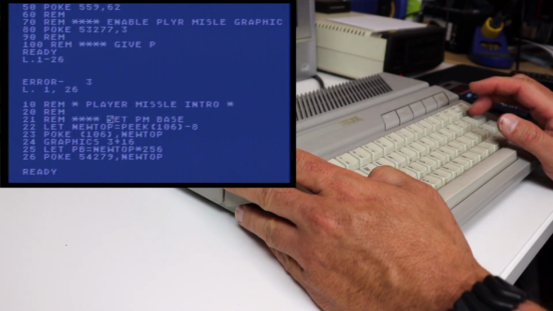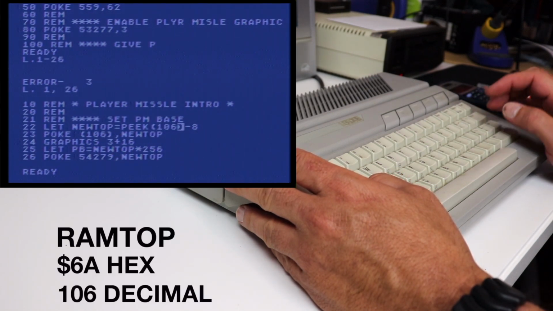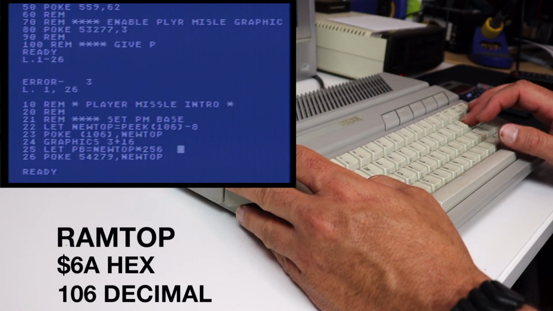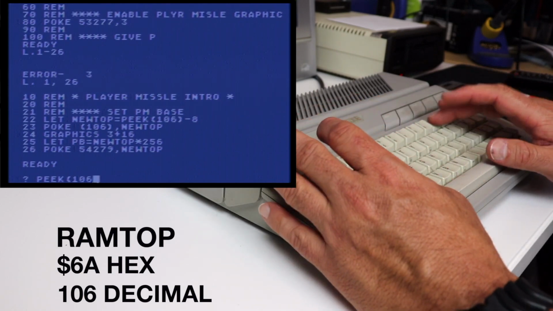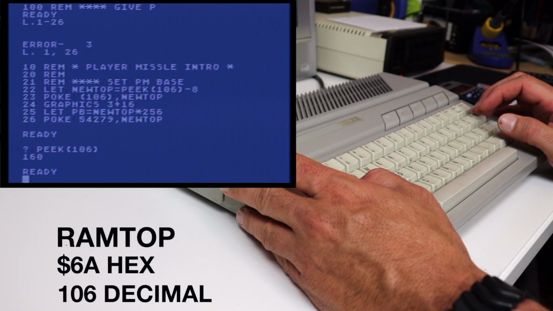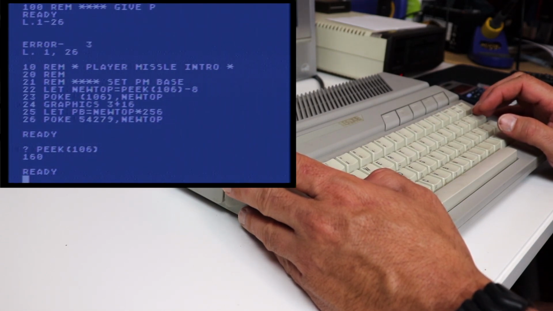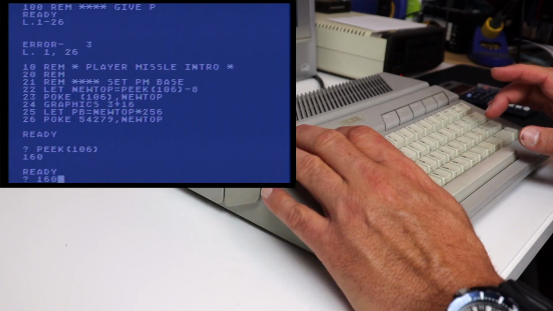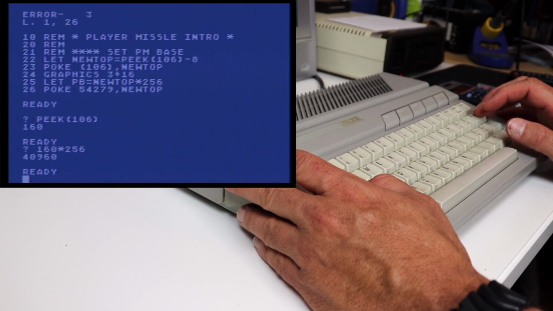So the first thing we're going to do is peek into location 106. And if we look at that location here in BASIC, we see the decimal value 160. That is a page number in memory, a multiple of 256, that tells us where the operating system thinks the top of memory is. So if we did 160 times 256, that's the actual memory address of the top of memory.